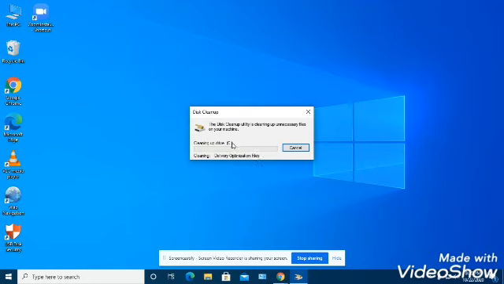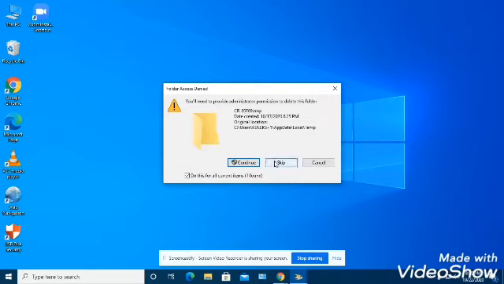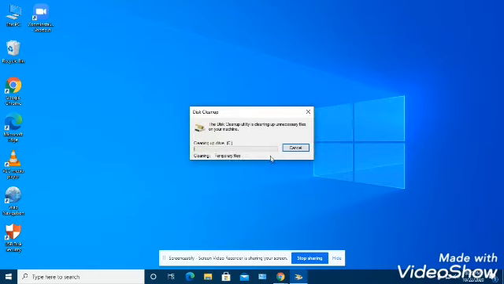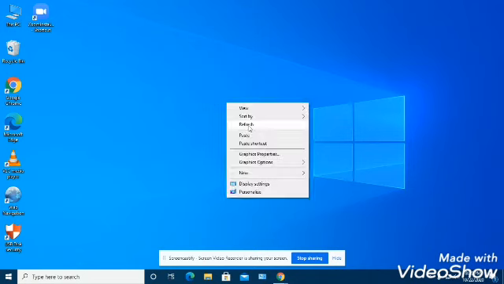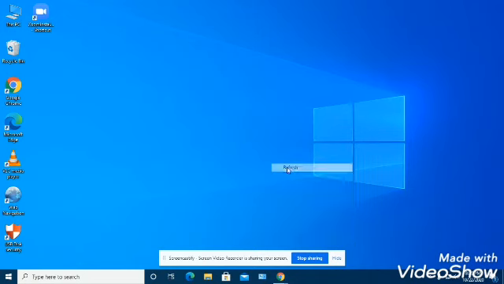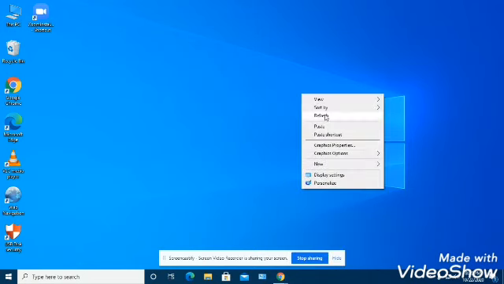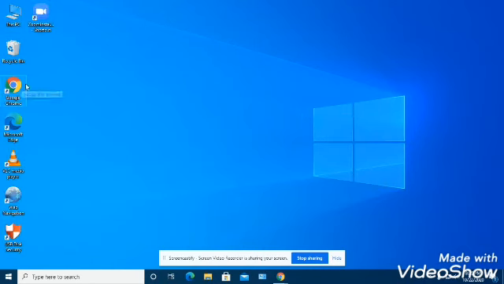Cleaning up drive C, it is cleaning up. Skip. So the C drive has been cleaned. If you follow these steps, the computer or laptop will run very fast.